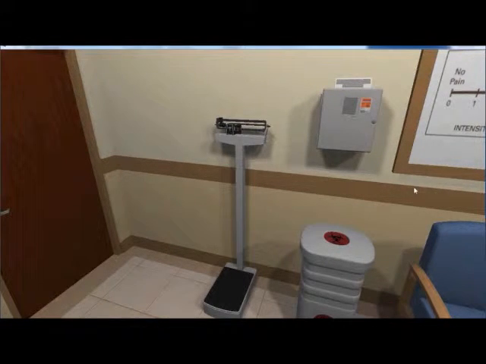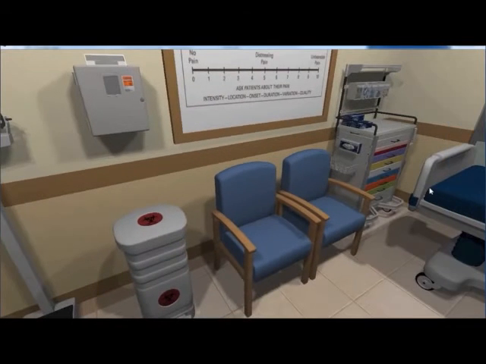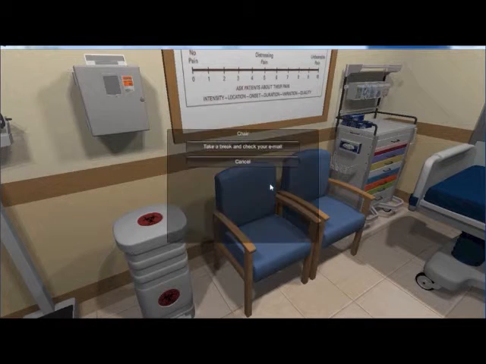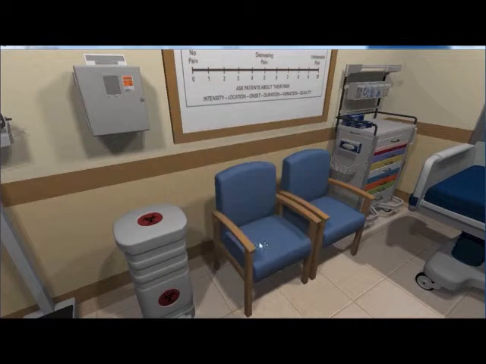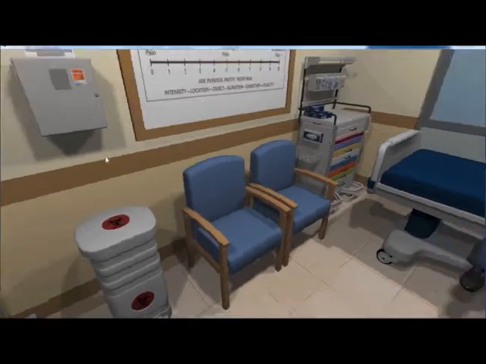Another option that they can select that is incorrect but they have the option of doing, and they will not get any points for this, is they can left click on the chair, so they can take a break and check their email. So they get a negative message. It says here you cannot access the hospital Wi-Fi network. And then they click OK to exit that menu.